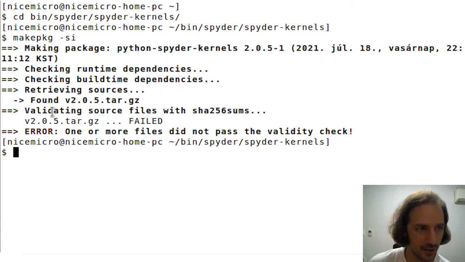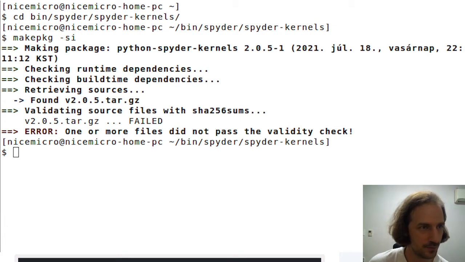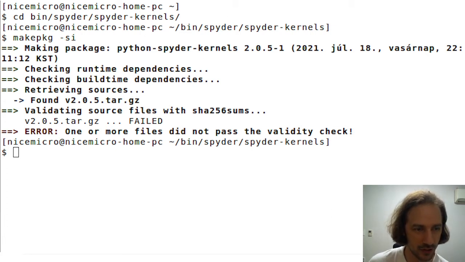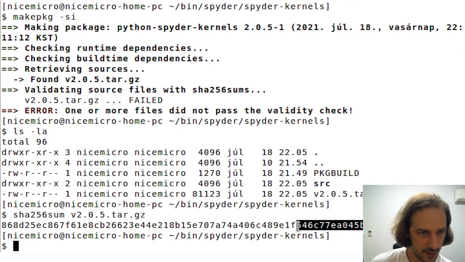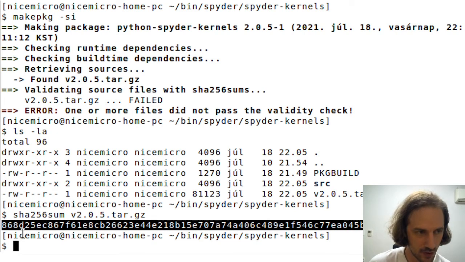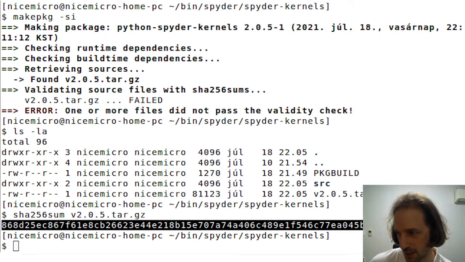I downloaded this file again, and the validation does not work because this file does not match this SHA-256, the hash that we gave there in the original package build file. So we need to get the checksum for that. Let me just ls -la to list all my files here. I want sha256sum, and then we can get the checksum here. I will just copy it, Control Alt and V it into my gvim here.